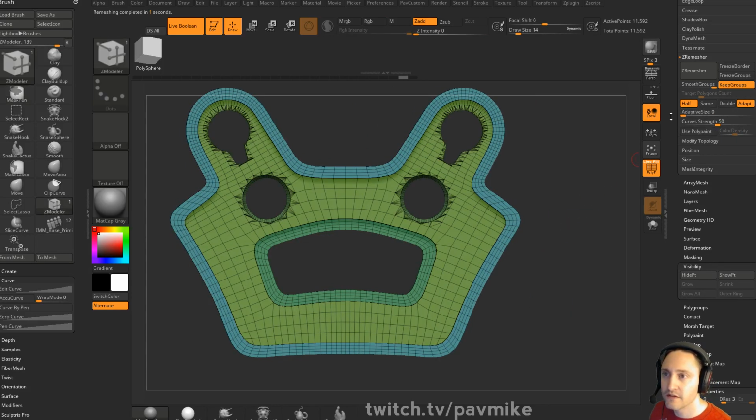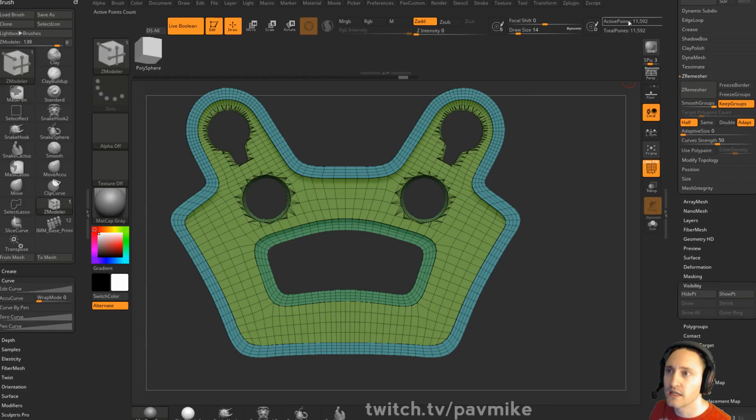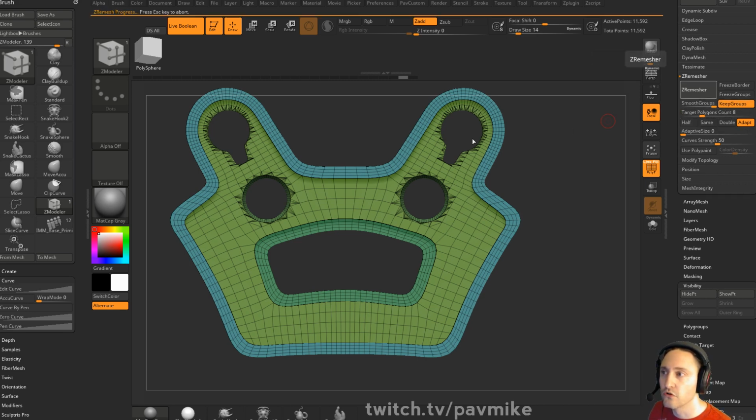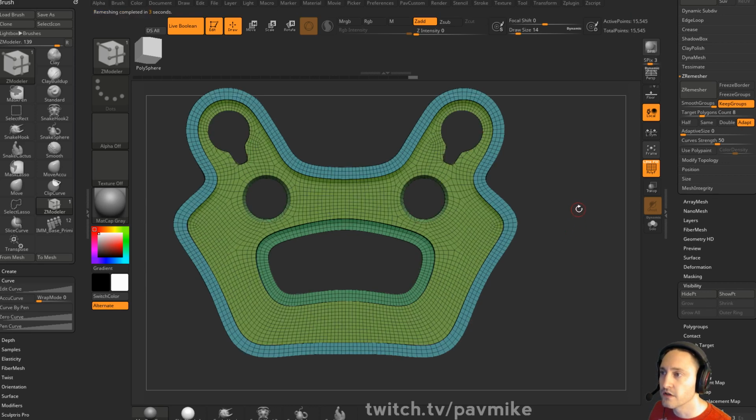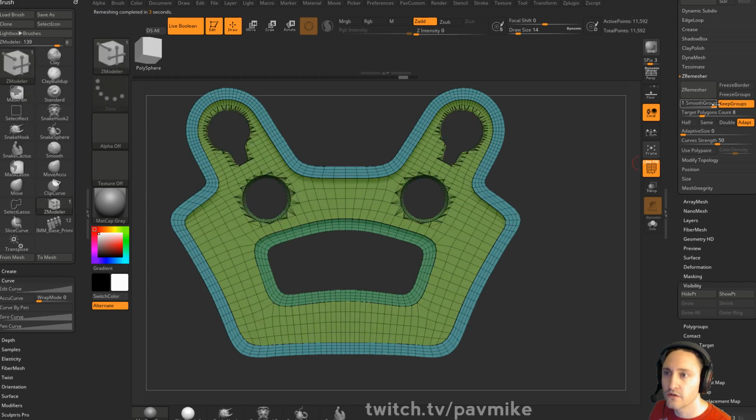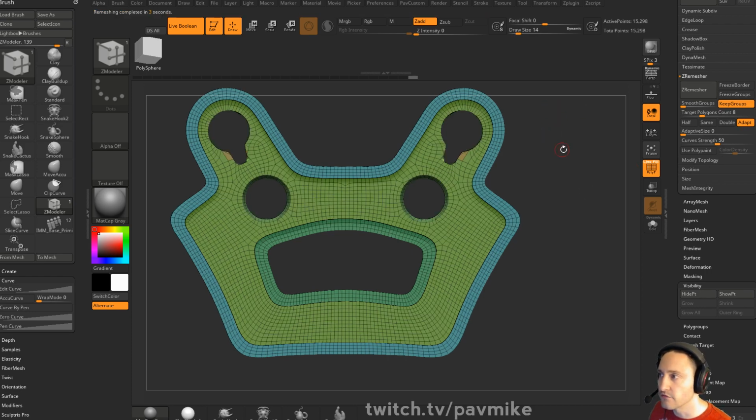So half isn't cutting it for us. Right now we're sitting at 12,000 active points. So if we say target polygon count of like 8K, and also the smooth groups is smoothing these groups out, you're going to see if you don't want that, you can turn smooth groups down to 0. That slider becomes available when you say keep groups on. And again, it's just using your polygroups here to dictate your polygon flow.